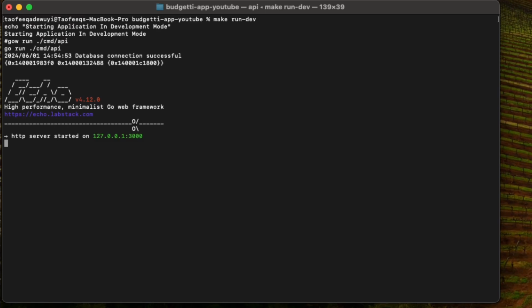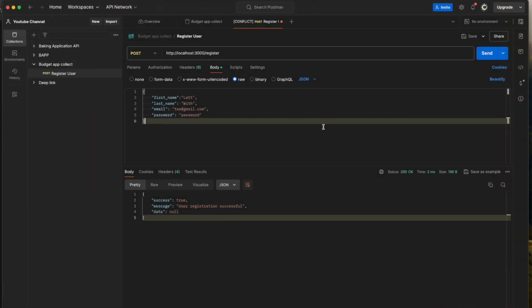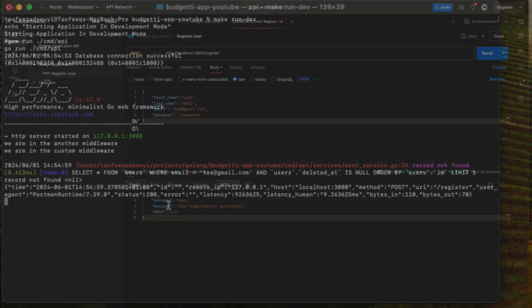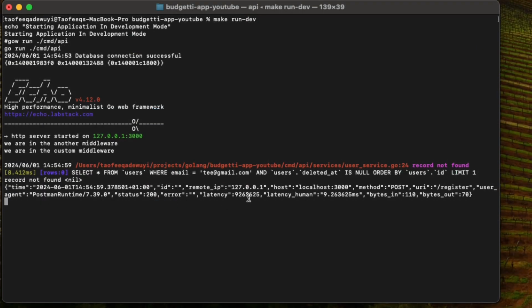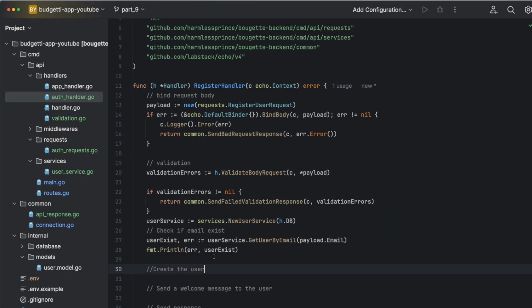Now that our application is started, let's come to Postman and hit the API. Now let's just look at our error message. We can see that we are getting a record not found error message, and the user object is actually nil based on how we printed it out. We printed the error and we printed the user struct, which is actually nil.